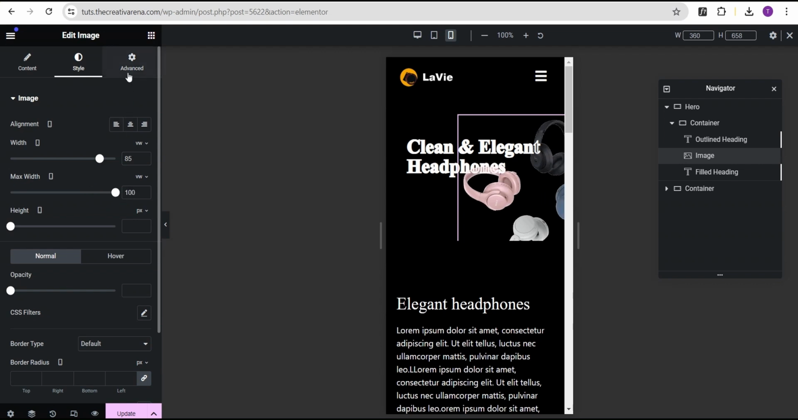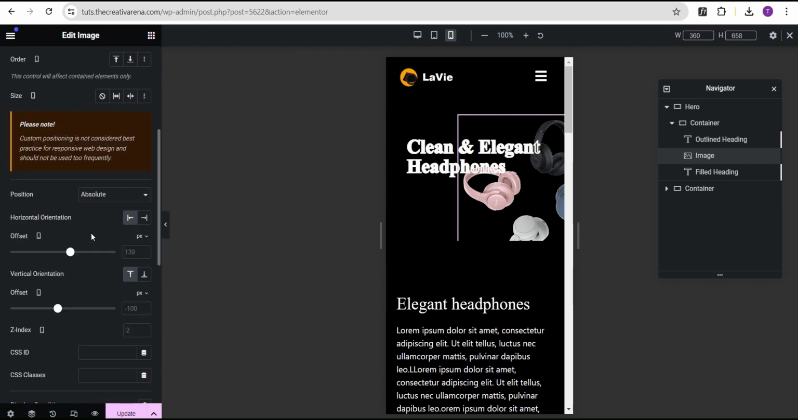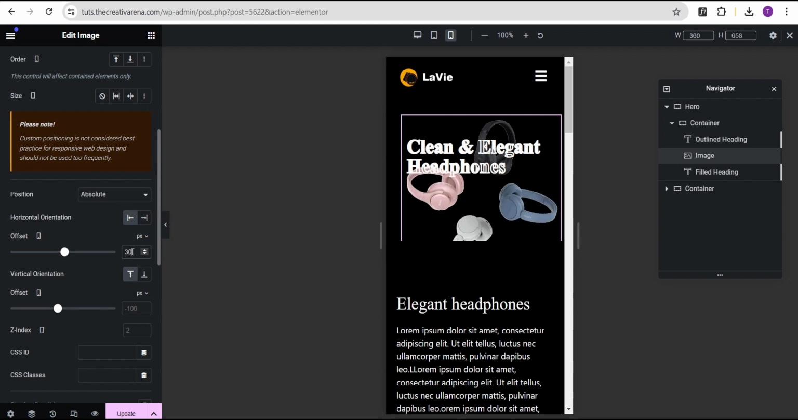Okay, so the next thing we're going to do, we'll go to the advanced settings. Now for the advanced settings, we're going to come over to the position. For the horizontal orientation, we're going to set the value to 30. And then for the vertical orientation, we're going to set the value to minus 80.